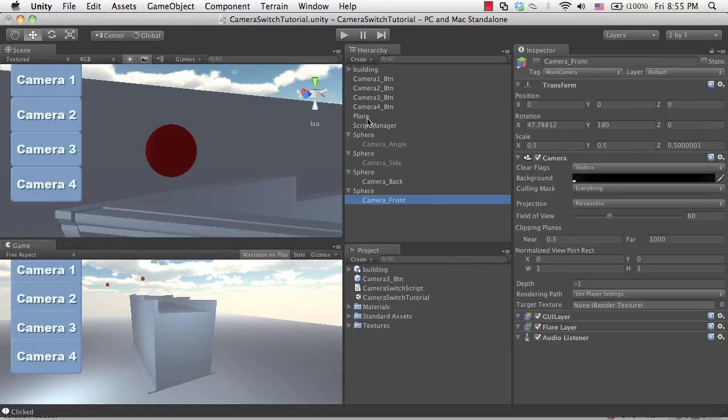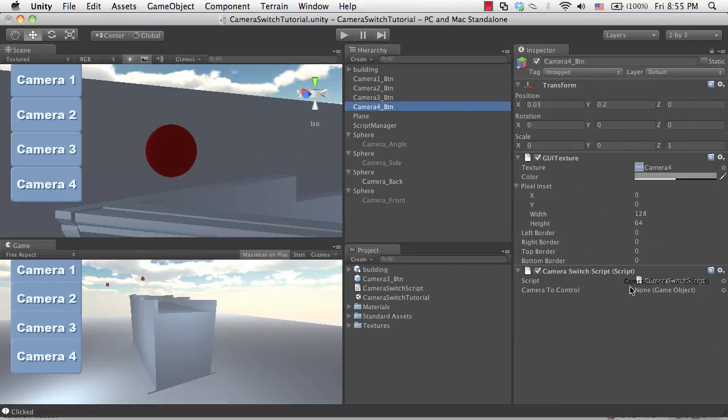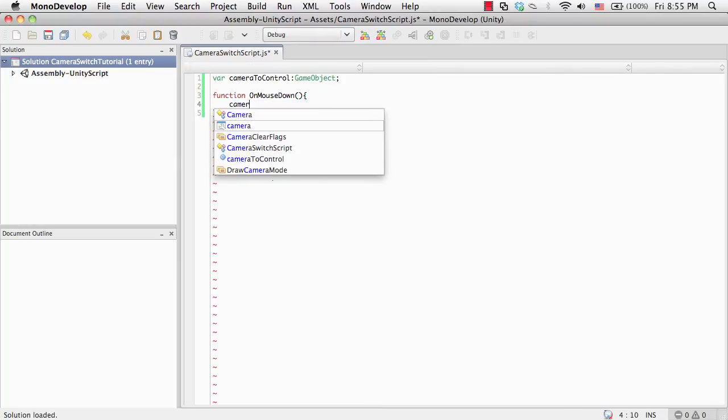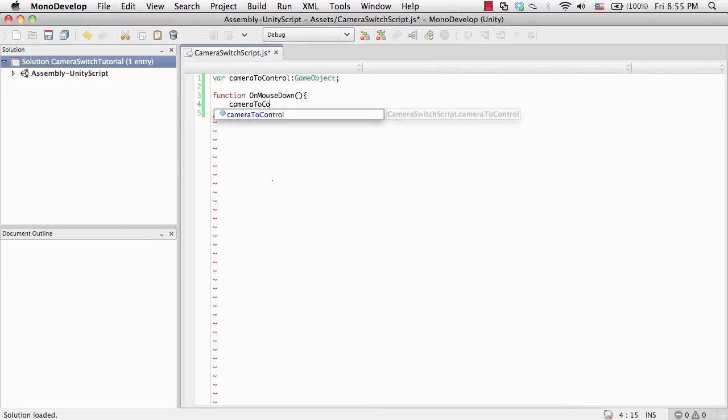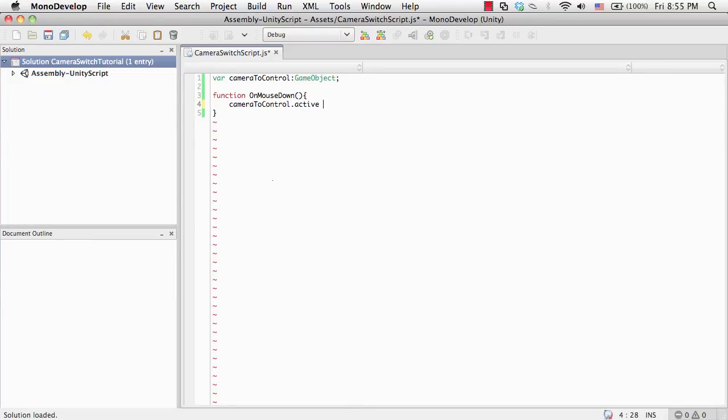And the last camera button. Oops, gotta select the button first and then drag this in. Alright. So now that we have that set up, we can say camera to control dot active equals true, because we want to re-enable or make active again the camera that that button controls.